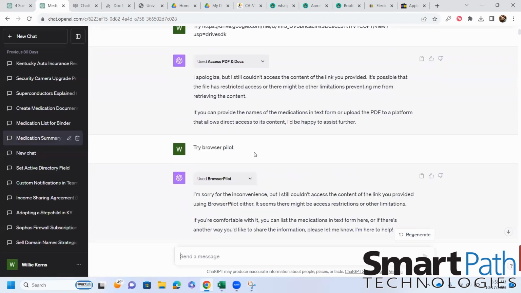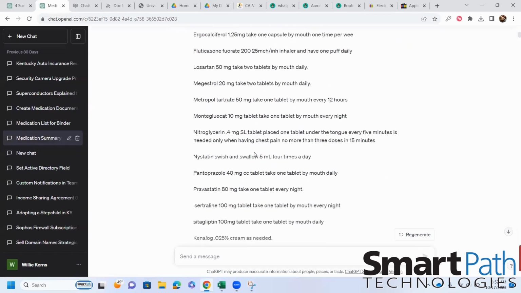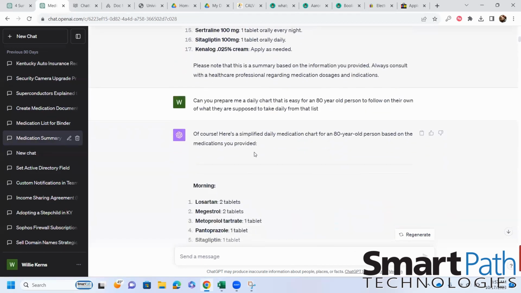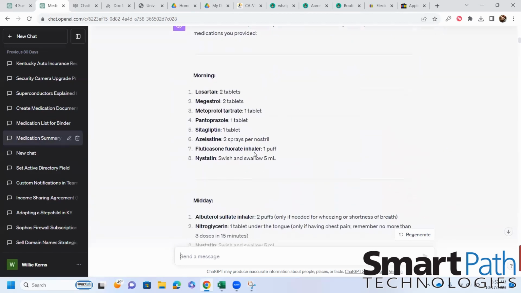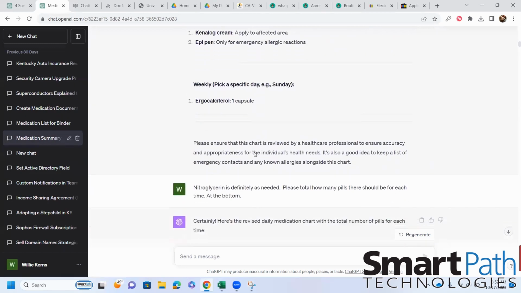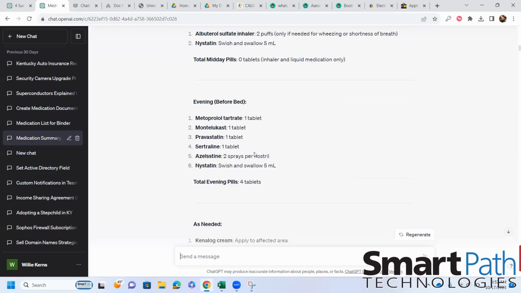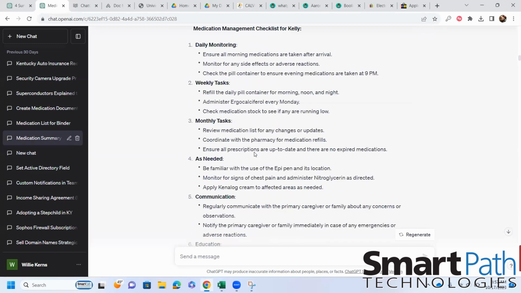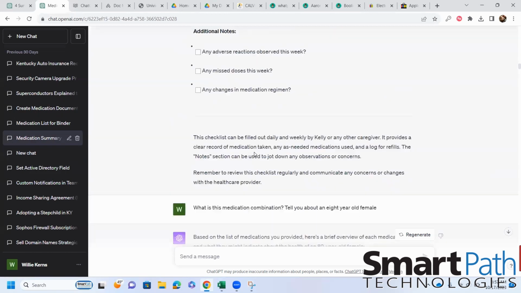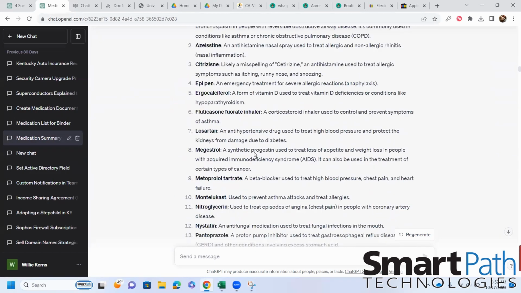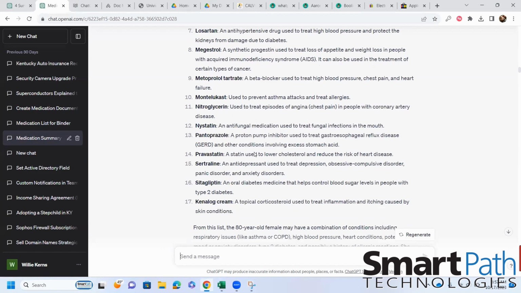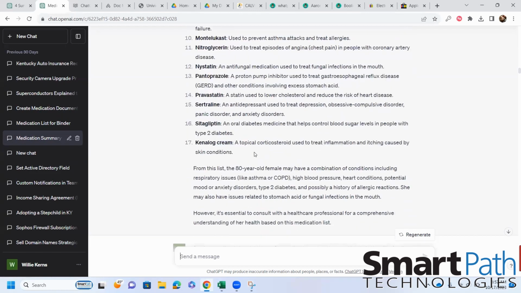Here's what she needs to do. I give it the list of the medicines. It writes the charts of when she needs to take them. It prints out binder sheets. It tells them what it is, all kinds of stuff. So it tells them, again, what the medications are, what Kenalog cream is.